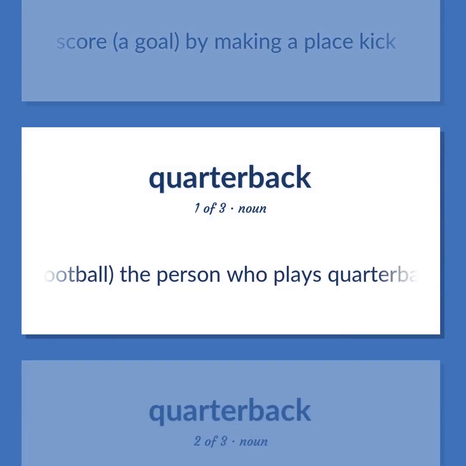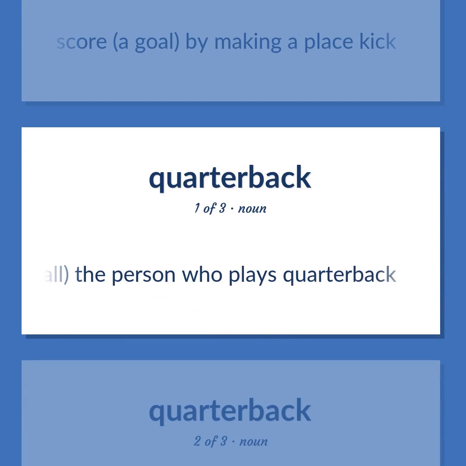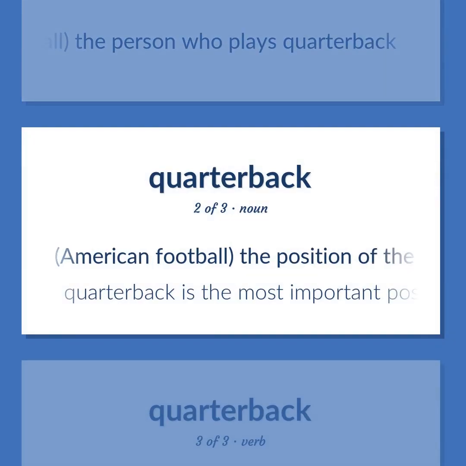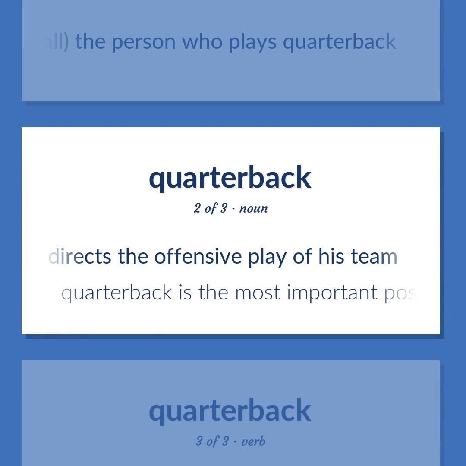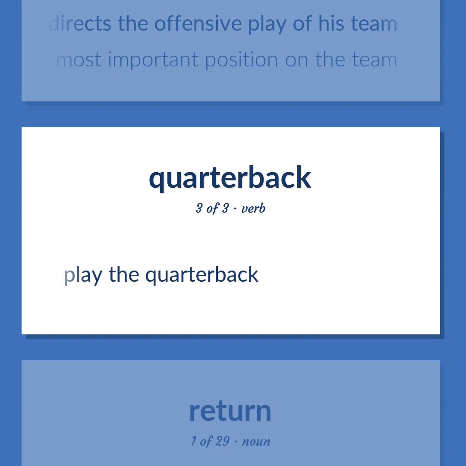Football, the person who plays quarterback. American football, the position of the football player in the backfield who directs the offensive play of his team. Quarterback is the most important position on the team. Play the quarterback.